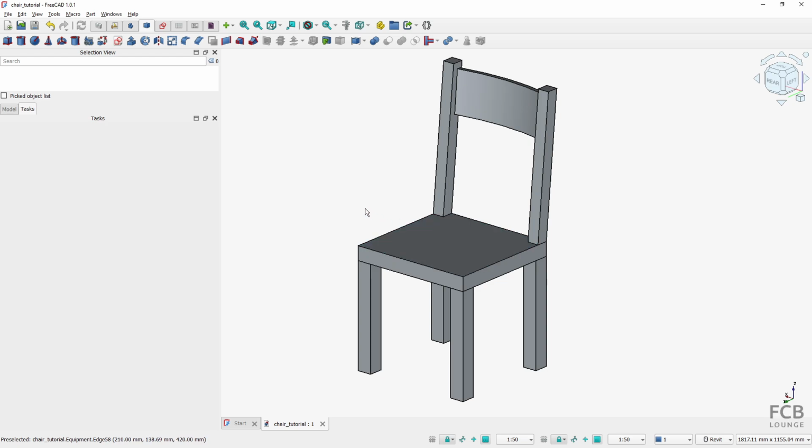Now, as this is a tutorial for complete beginners, we will not create the chair parametrically, so it will be just simple geometry that you cannot change by changing parameters. So let's get to the modeling.